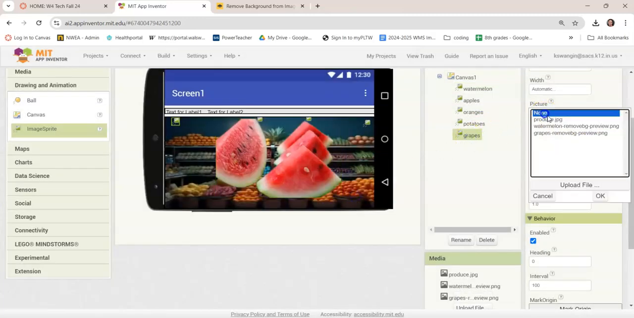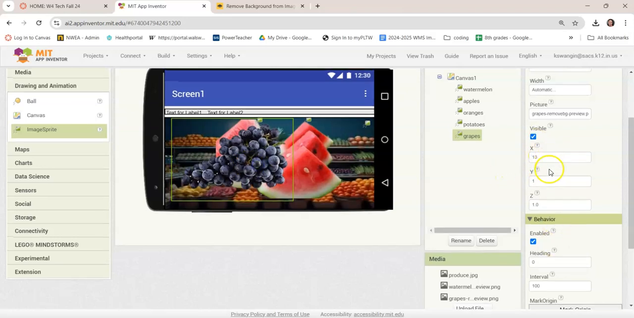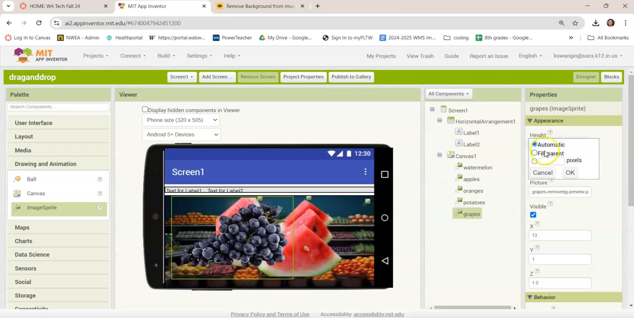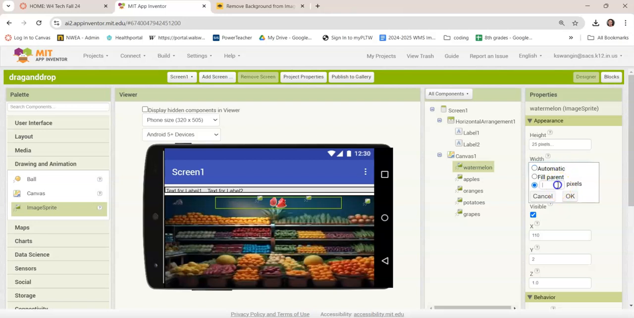Hit OK, there's my grapes. So I need to change these to be pretty small so they fit at the very top of my screen. So I'm going to try going with like 25 pixels to start for my grapes. And now they're super tiny. The box is tight around them. Same thing with my watermelon. I'm going to try 25. This is where you might have to change yours.